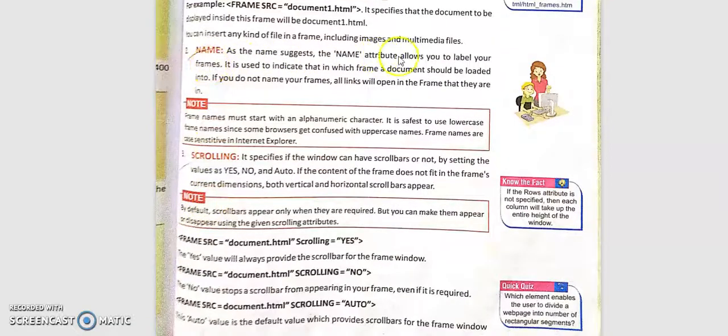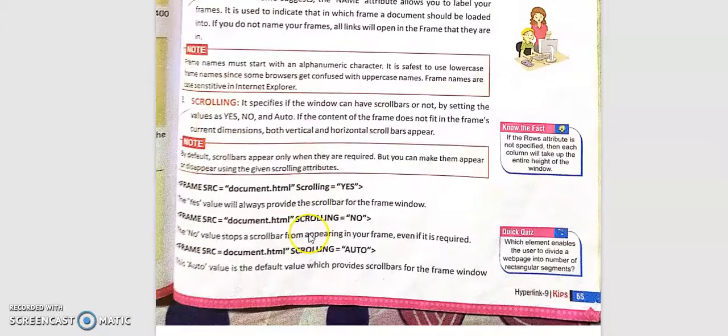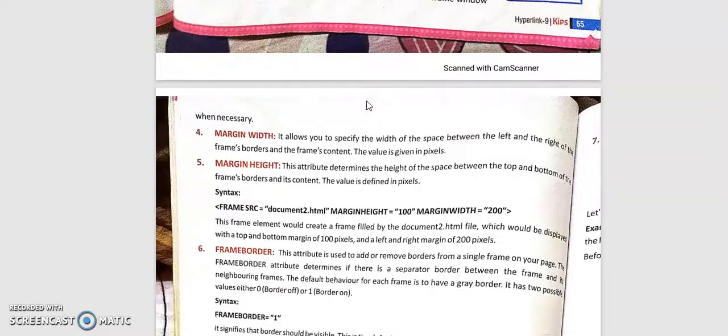So from this particular file the frame can be added. Then name means the attribute you label your frame with. Scrolling decides whether it is allowed to scroll up and down, and the value yes, no or auto can be decided. So you can see over here, this is the format. The frame is taken from this file and scrolling is allowed. Over here, for the next file they are telling the frame that scrolling is not allowed. Then marginwidth and marginheight are self-explanatory, right? They define the margins, the height and the width.